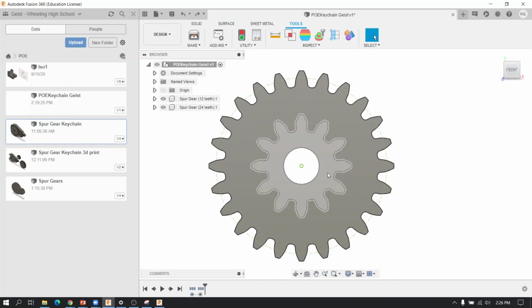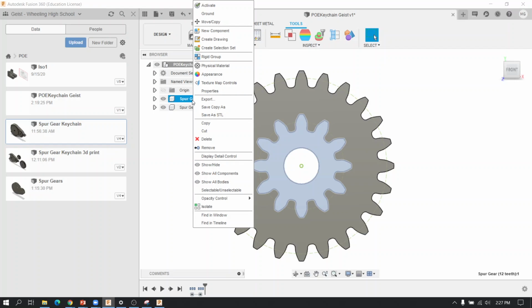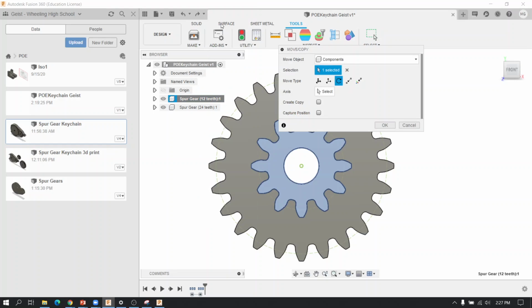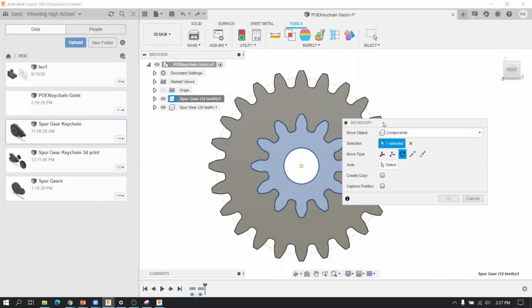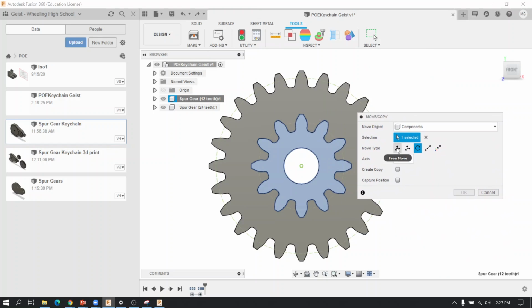Okay, so we're going to move one of these gears over the correct amount of distance so that they mesh. So you're going to pick, really I guess it doesn't matter which one you pick. I'm going to go with the 12-tooth, and I'm going to right click on it, and go up to move, copy, okay, and this box comes up. This box, you'll notice I have a couple of different things I can do for the move.